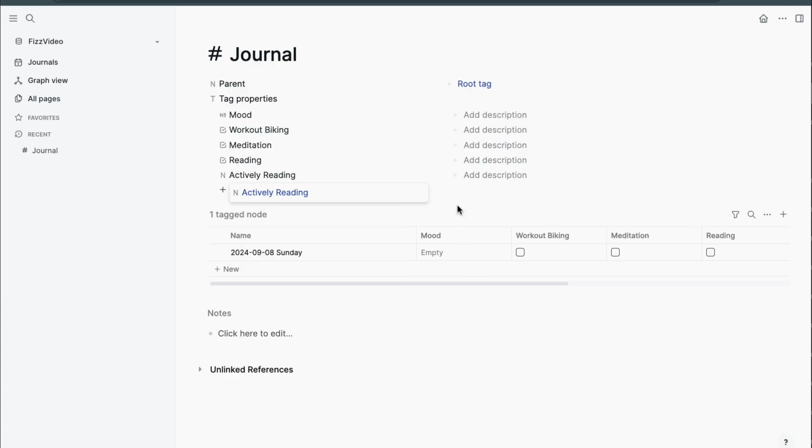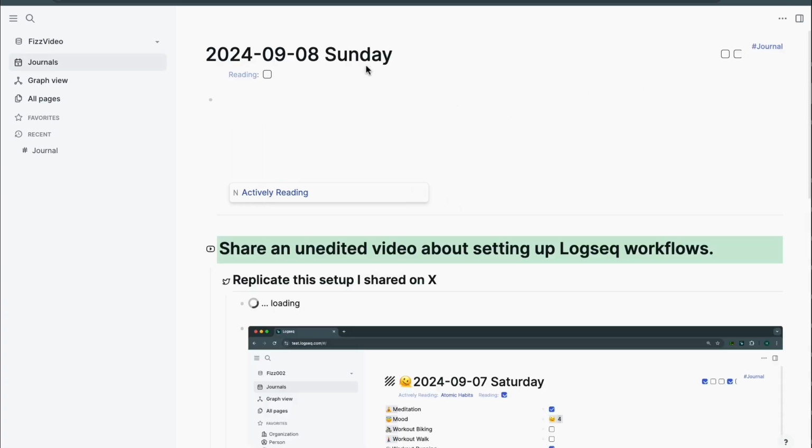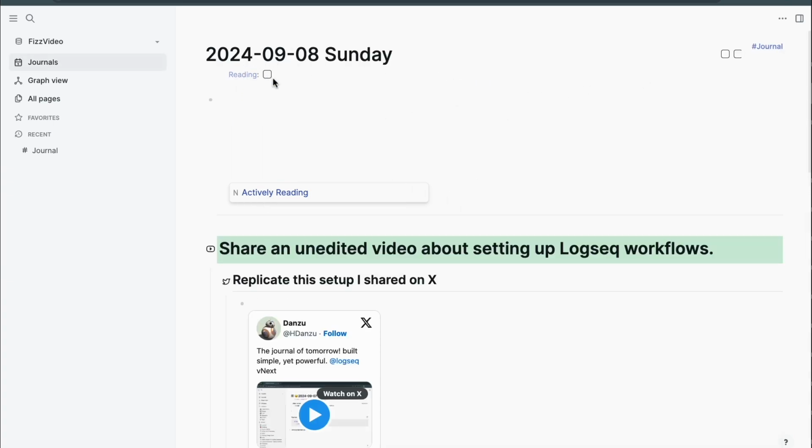Now we can go back to the journal. We can already see some of these here, which is pretty cool. Reading is showing up. Let's assume I read today, I check that off. If I go to the right, I see I can change my workout to biking. So today, when I'm riding my bike, there you go. And meditation: meditated, yes, no.